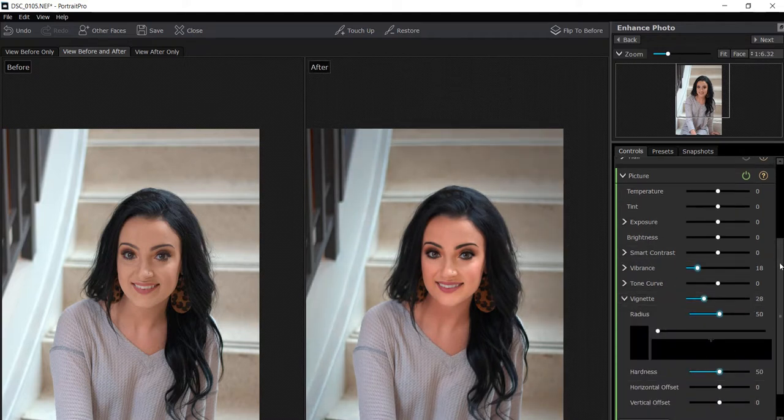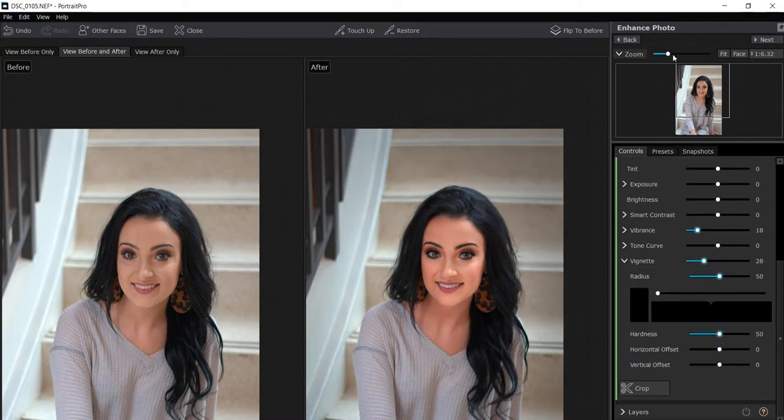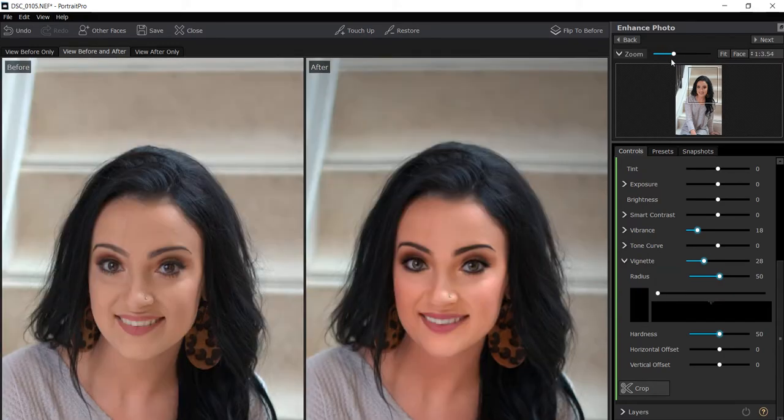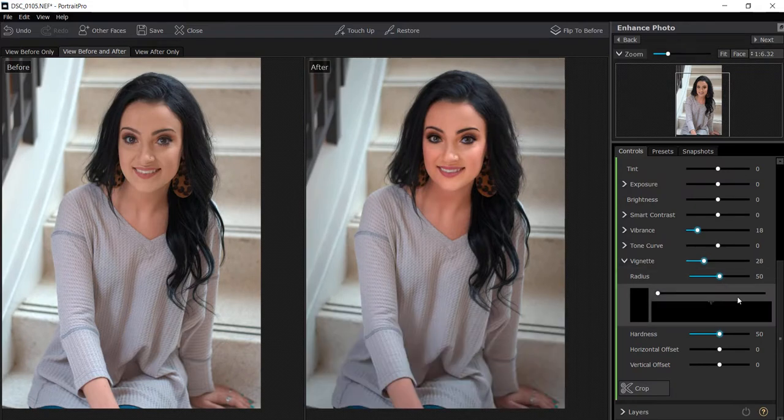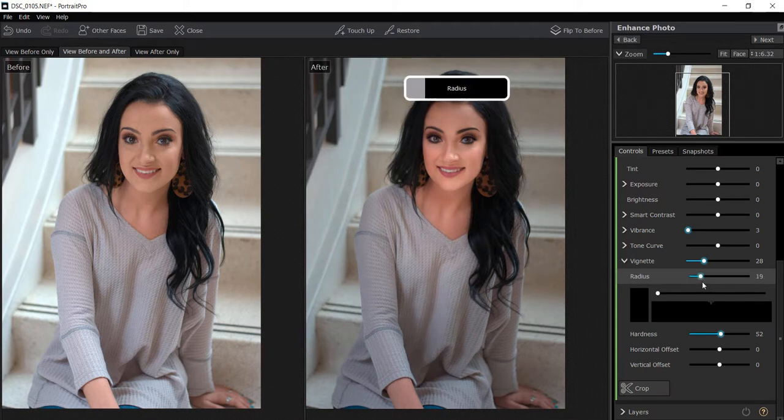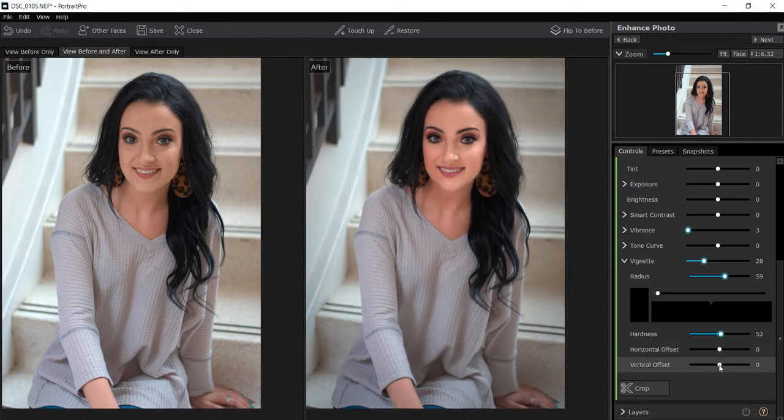I can do a vignette, and I like the way that this one is set up. It allows you to offset your horizontal and your vertical. I'm actually adding vibrance a little much there. So I can adjust the radius, small or big, and then it even allows me to adjust it left or right in case she's not necessarily in the middle of the image, and I can adjust it top to bottom.